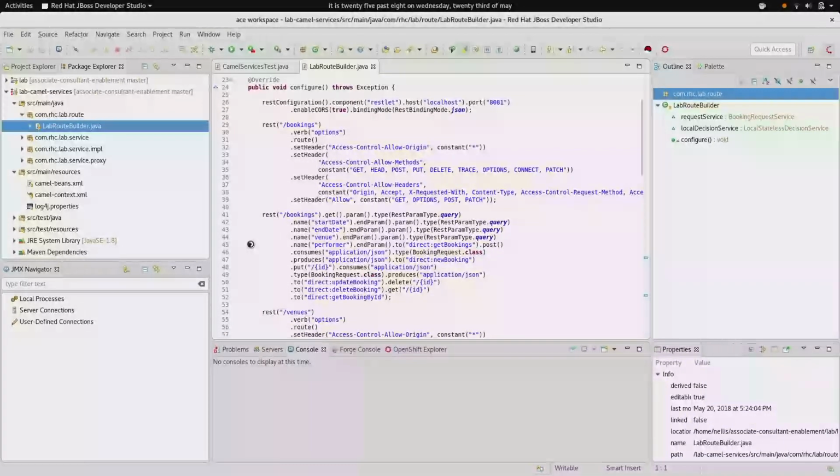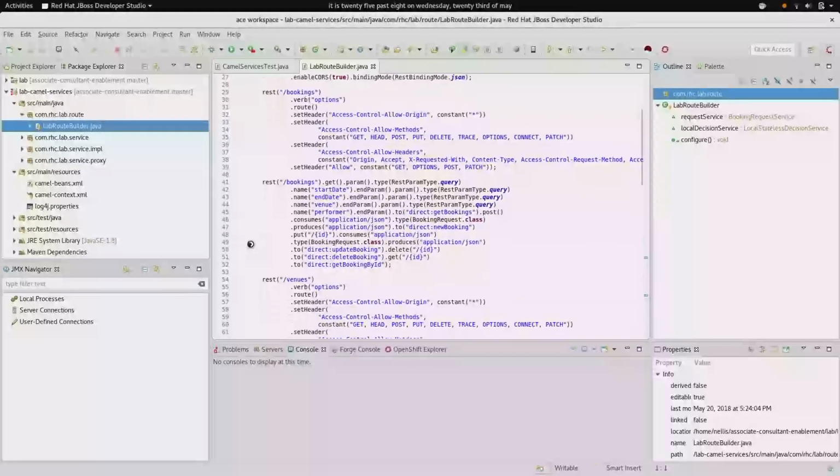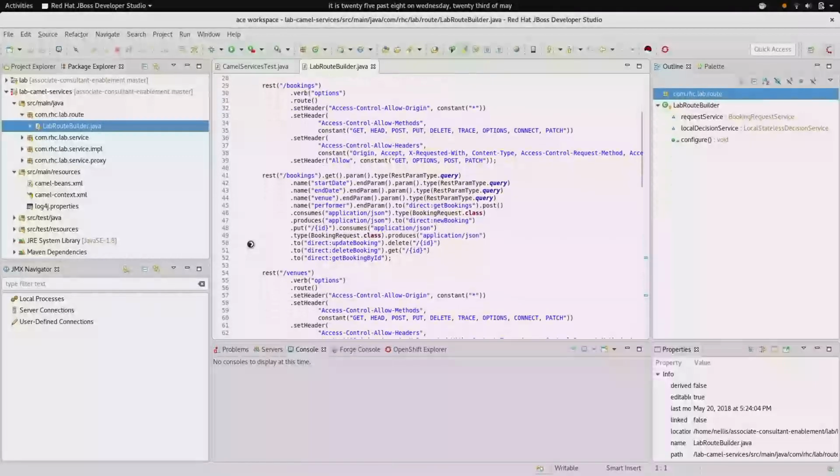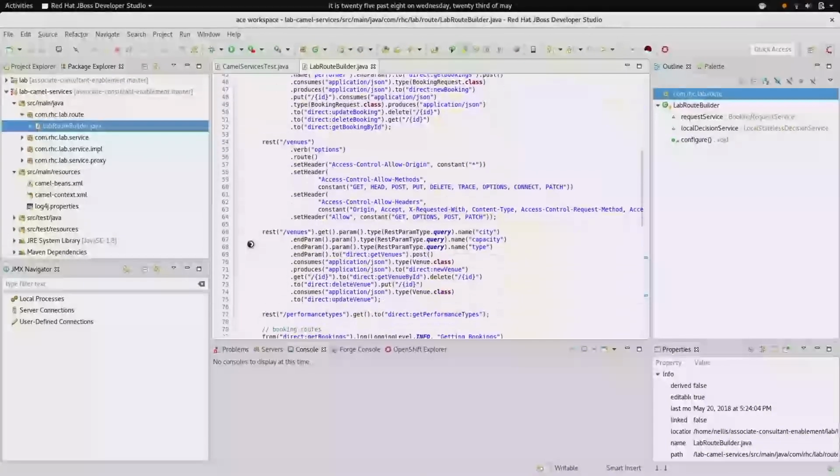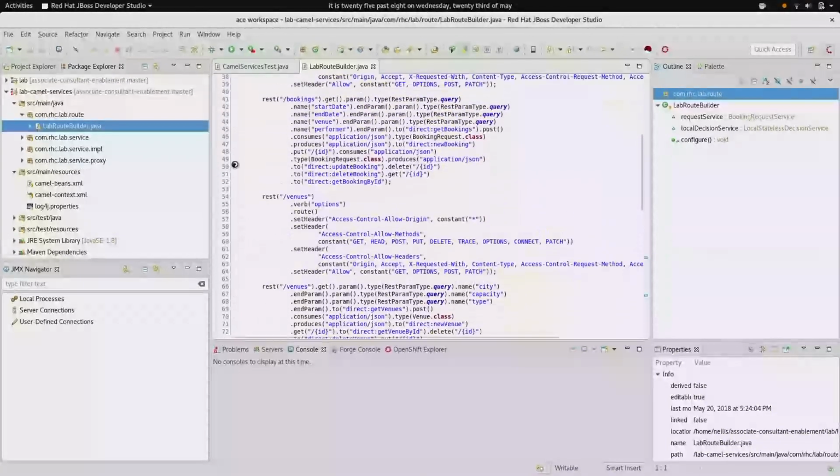The next one is our kind of catch-all route, which we start with a /bookings, and after creating a query, we go of application type JSON, representing a booking request class. We send it to each of the other routes, be they update booking, delete booking, and get booking, depending on which one needs to be done. Each one has its own checks within it. I'll scroll down in a moment to show you those. Oh, and we also have one for /venues.